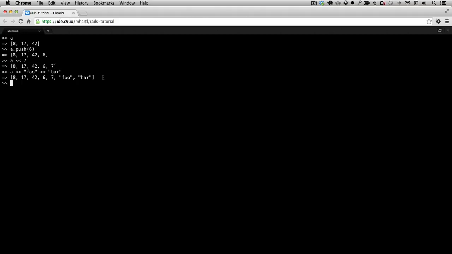We saw before how we could split a string to form an array. The inverse of that is joining. So in this case, we just join on nothing. It just puts them all together. We can also join, say, on comma space.